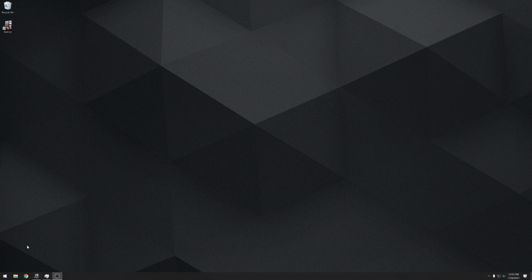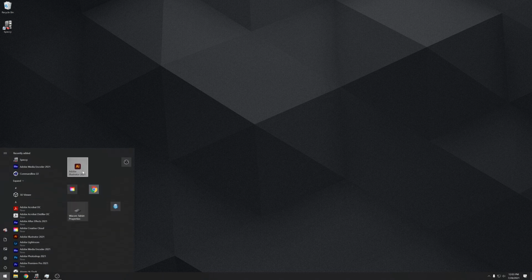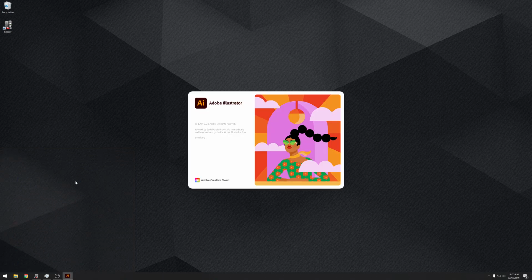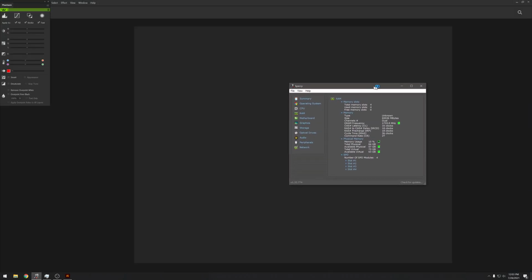All right, Adobe, NVIDIA, Wacom. At this point, I don't know. It's just frustrating. Yeah, I've tried resetting my computer and all that stuff. I'll go ahead and show you my specs.